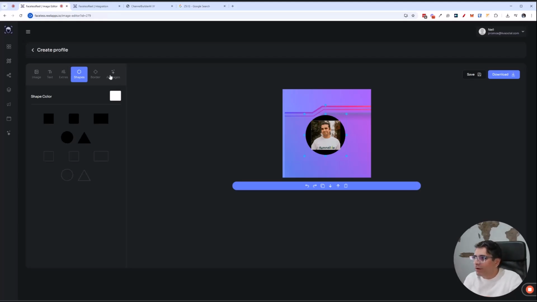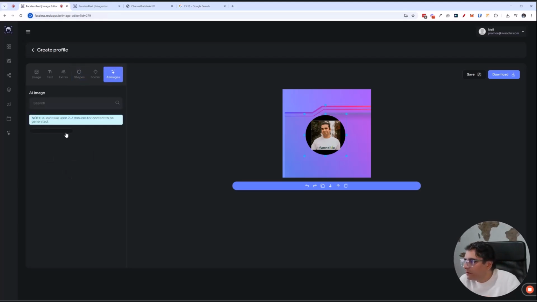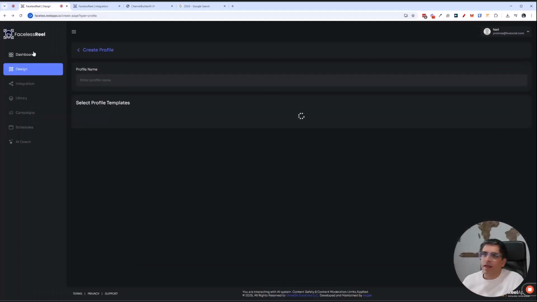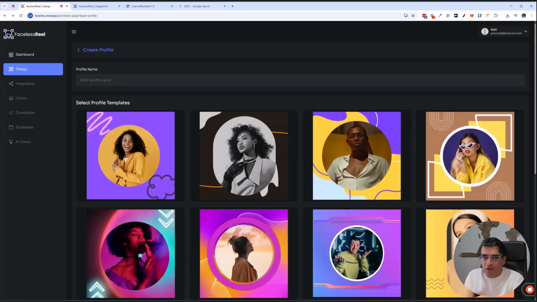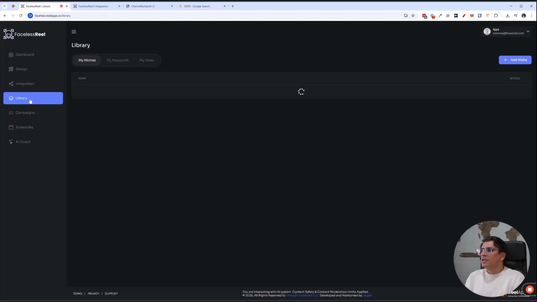Oh, but you can do AI images too, I guess. That's cool. So you can upload your own image and you're able to create AI images based on that. Again, not my favorite feature, but with these videos, I'm completely honest as to how everything works. So let's go to library.